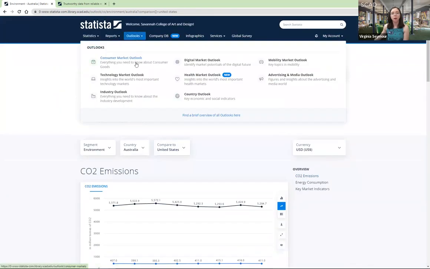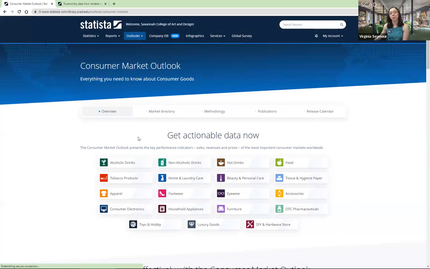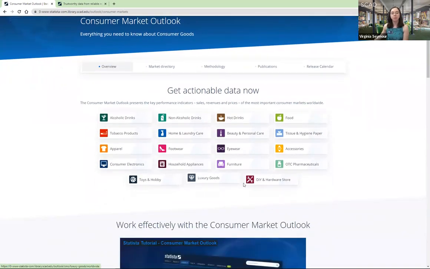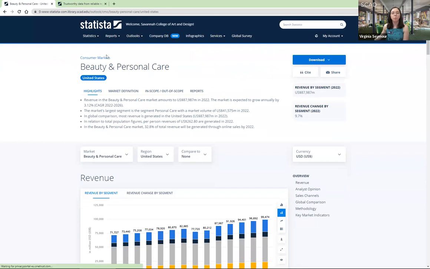Under outlooks, we also have our other outlooks. If I click into consumer markets, this one might be the one that's most commonly used by SCAD students. I have a menu here of different market segments, and I can select one of particular interest to me. So I might select beauty and personal care, and this will give me a broad overview of the consumer markets for beauty and personal care.